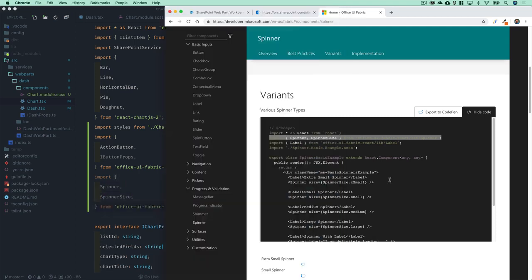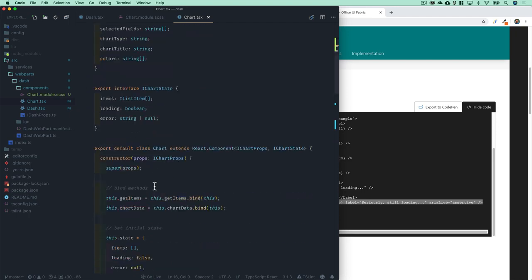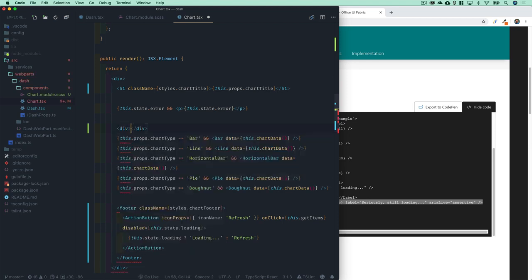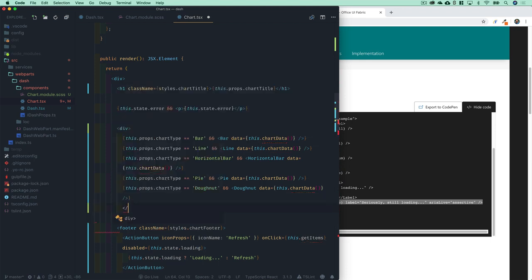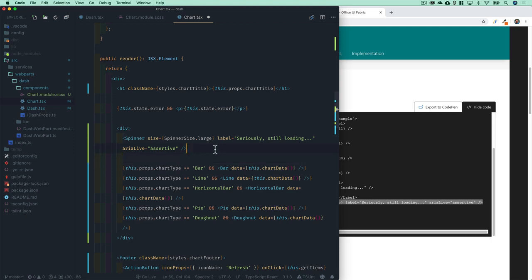There we go. Now that that's done, let's grab this last example right here, and we will scroll down and paste that in somewhere into our solution. I think what I'll do in this case is add a div around all of our charts. So we'll tab that over and put a closing div right here. And then right at the top of this, we'll put this spinner. But we only want this spinner to show up if we're loading, so we can surround this in this.state.loading. And then that's only going to appear when we're actually loading. And then instead of saying "seriously still loading," we'll say "loading chart data."